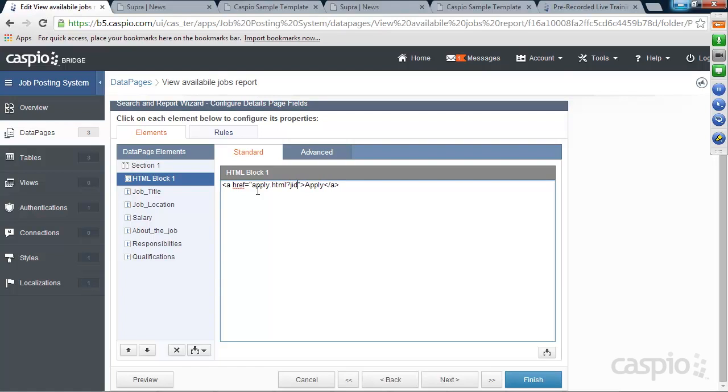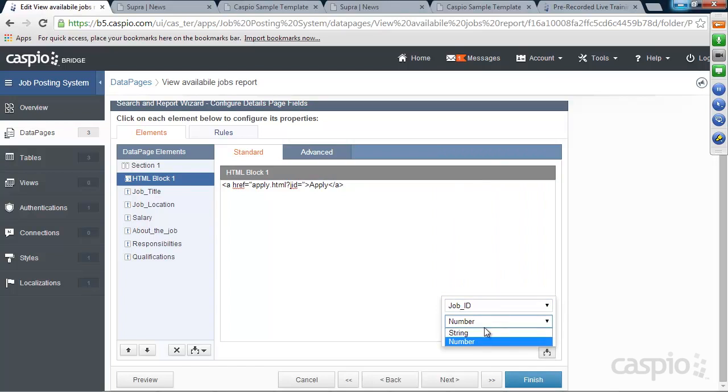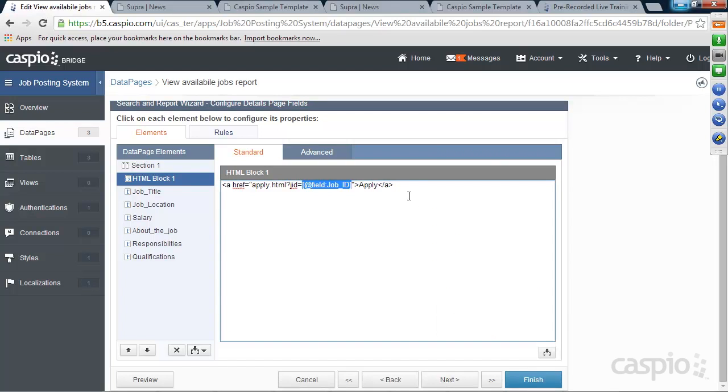And then to pass the parameter, you're going to use a question mark, as always. And then we're going to say job ID, or JID. I always like to abbreviate. Equals. And then you're going to pass that job ID as a string, like this. Okay. So you're basically creating a hyperlink, and with that link, through the URL, you're going to pass this ID to this page, apply.html.